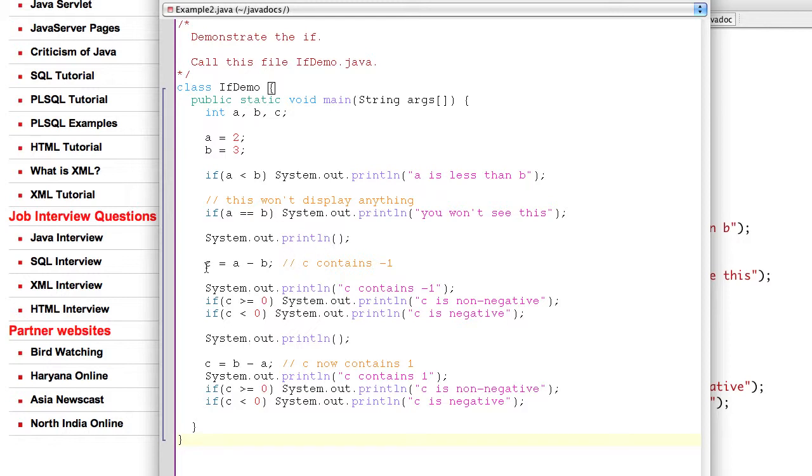Okay, so then we do System.out.println, and this just prints a blank line. Then we set the variable c equal to a minus b. And in this case, because a is 2 and b is 3, a minus b is negative 1. So c contains the integer value of negative 1. Then we do a System.out.println, c contains negative 1. We print out that statement. Now we have our if statement again. If c is greater than or equal to 0, if this is true, which it isn't because c is equal to negative 1, System.out will print c is non-negative.